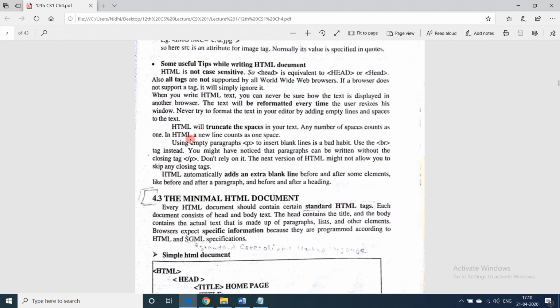Some useful tips while writing HTML documents. There are 7 tips they have given. HTML is not case sensitive. Second, all tags are not supported by all World Wide Web browsers. Third tip, when you write HTML text, you can never be sure how the text is displayed in another web browser. Okay, the text will be reformatted every time the user resizes his window.